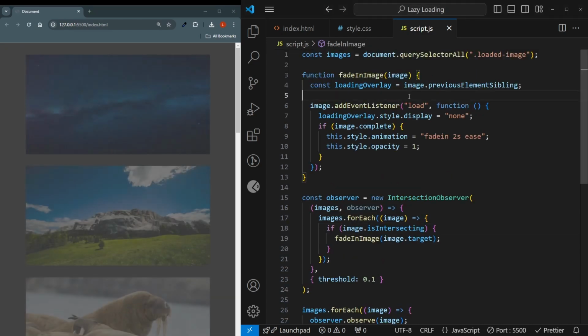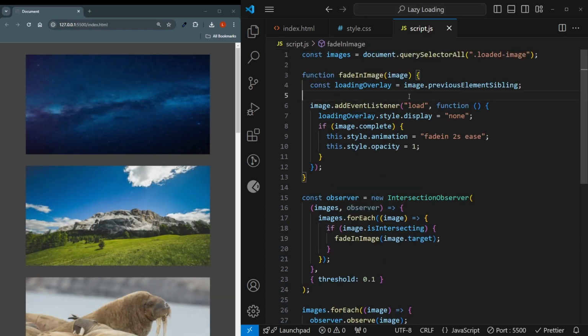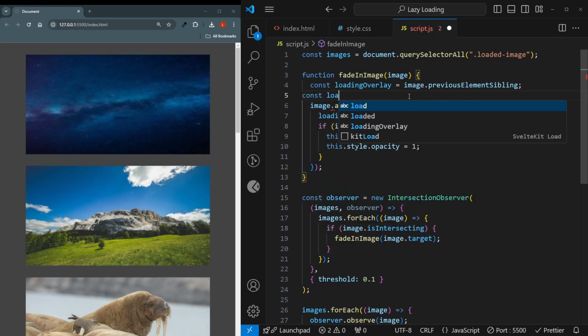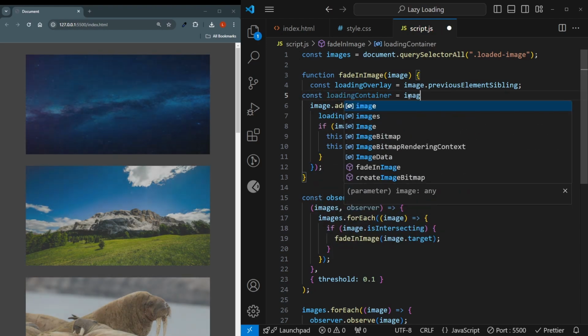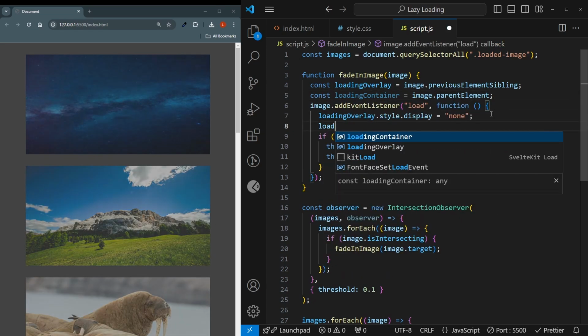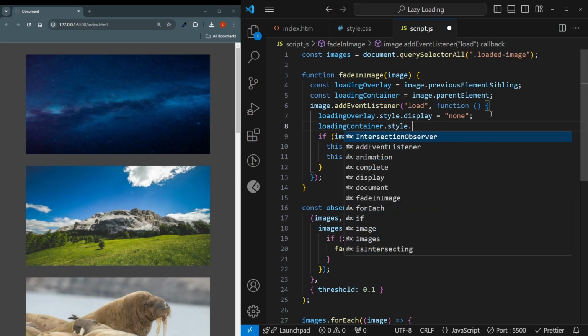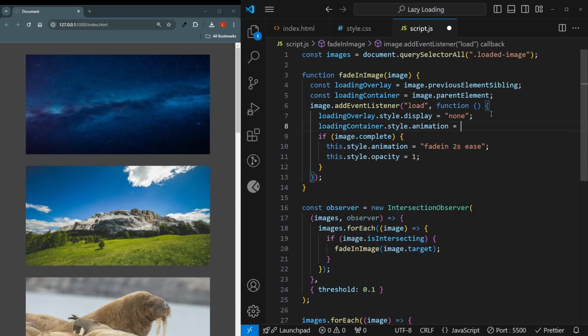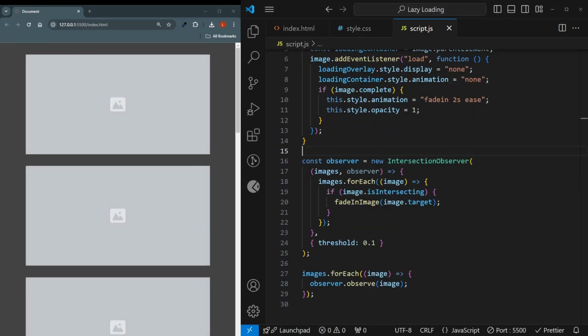So what I need to do now is get the loading container. So below the loadingOverlay, I will get the loadingContainer equal to the image.parentElement. And where I set the display to none, I will also say loadingContainer.style.animation equal to none. Now the animation stopped, and we are almost done, but there are a few more things we have to handle before we say that we are totally ready.